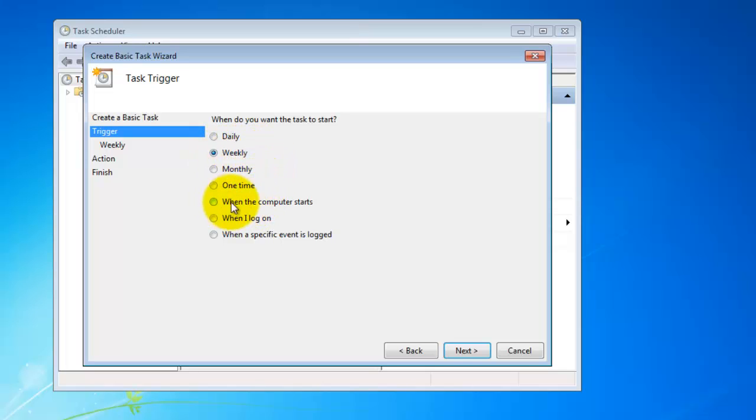Down below, some other things that you can note are when the computer starts. So each time my computer starts, it can do this task. When I log into my computer, or I can have it when a specific event is logged, like something specific happens on my computer and then it does this task. Let's keep it simple for now and just say weekly.